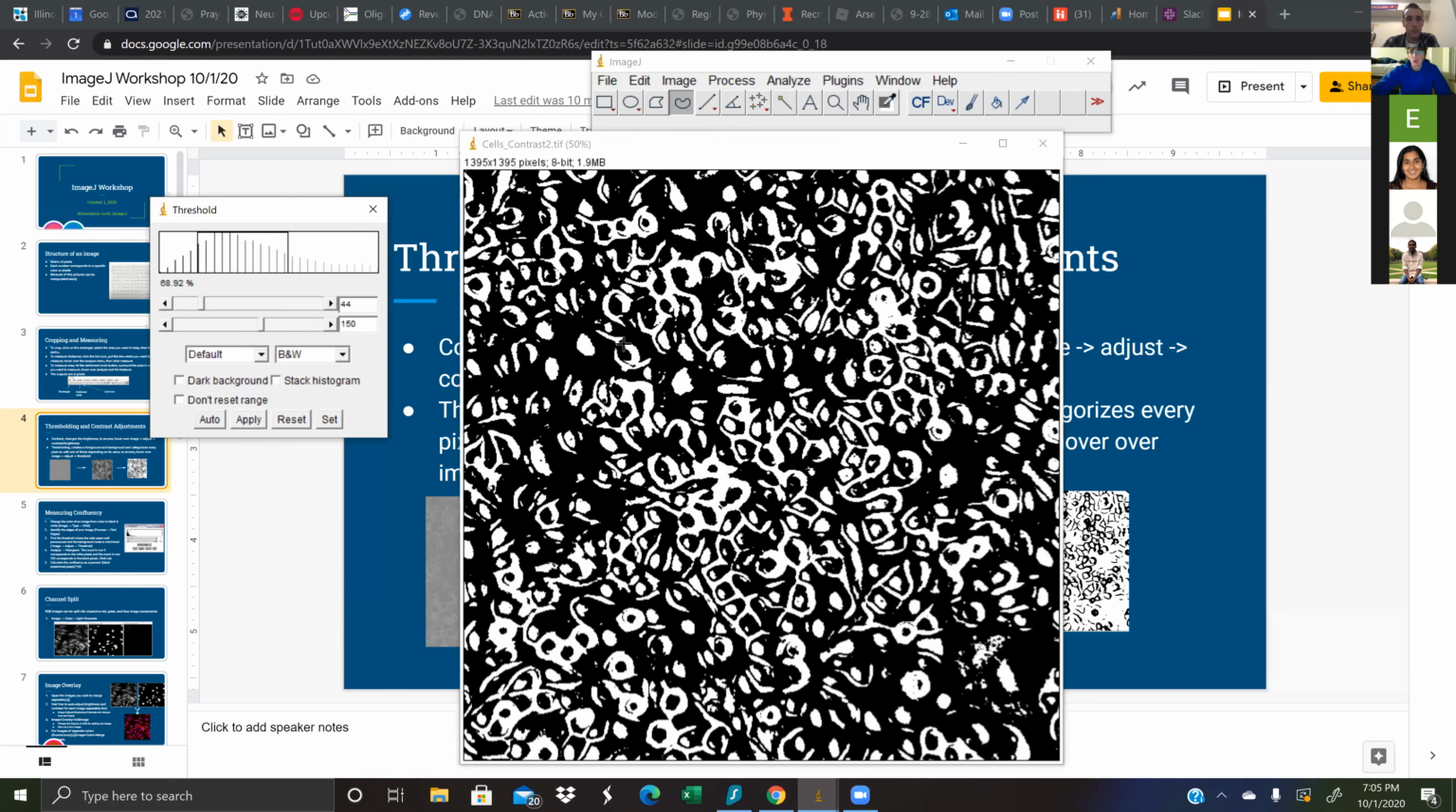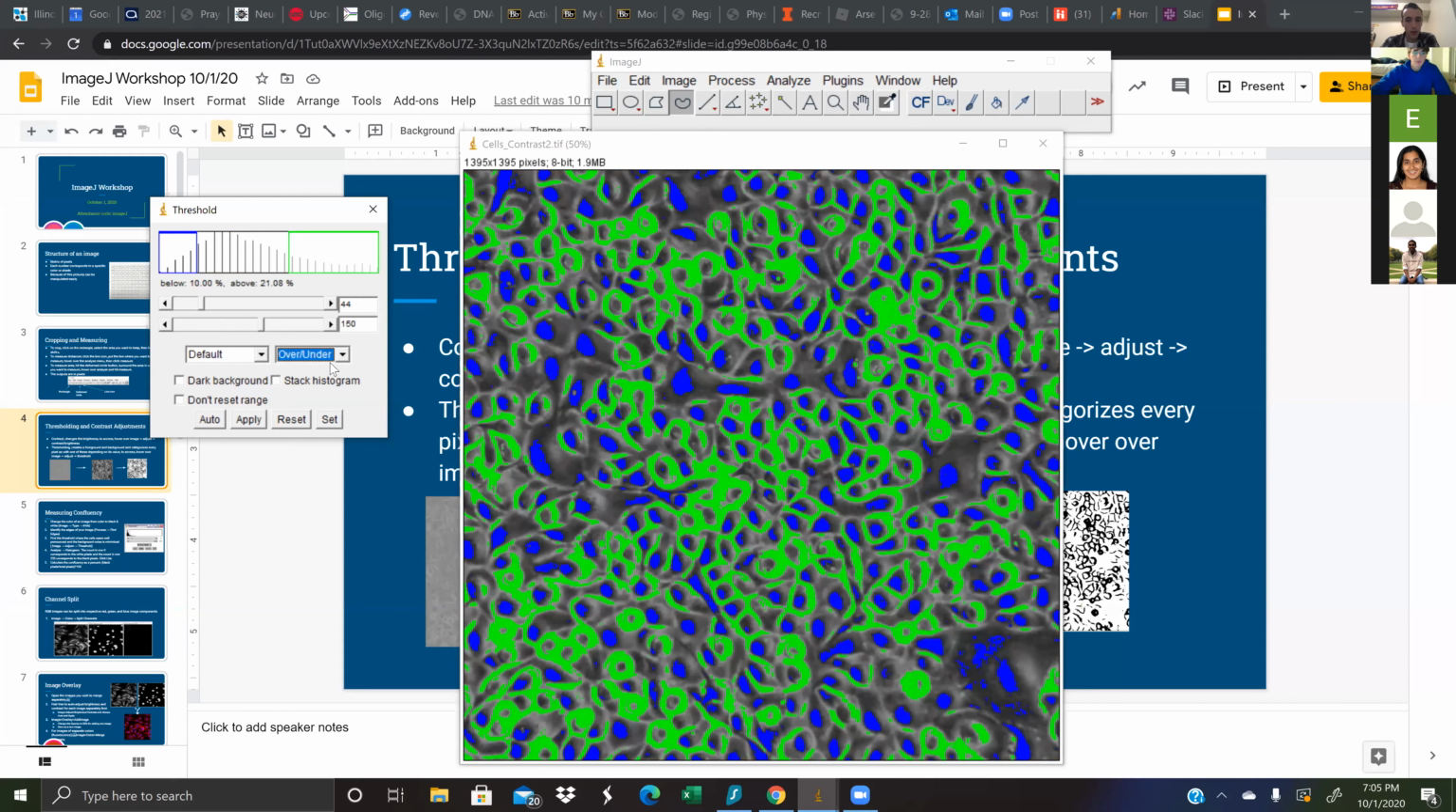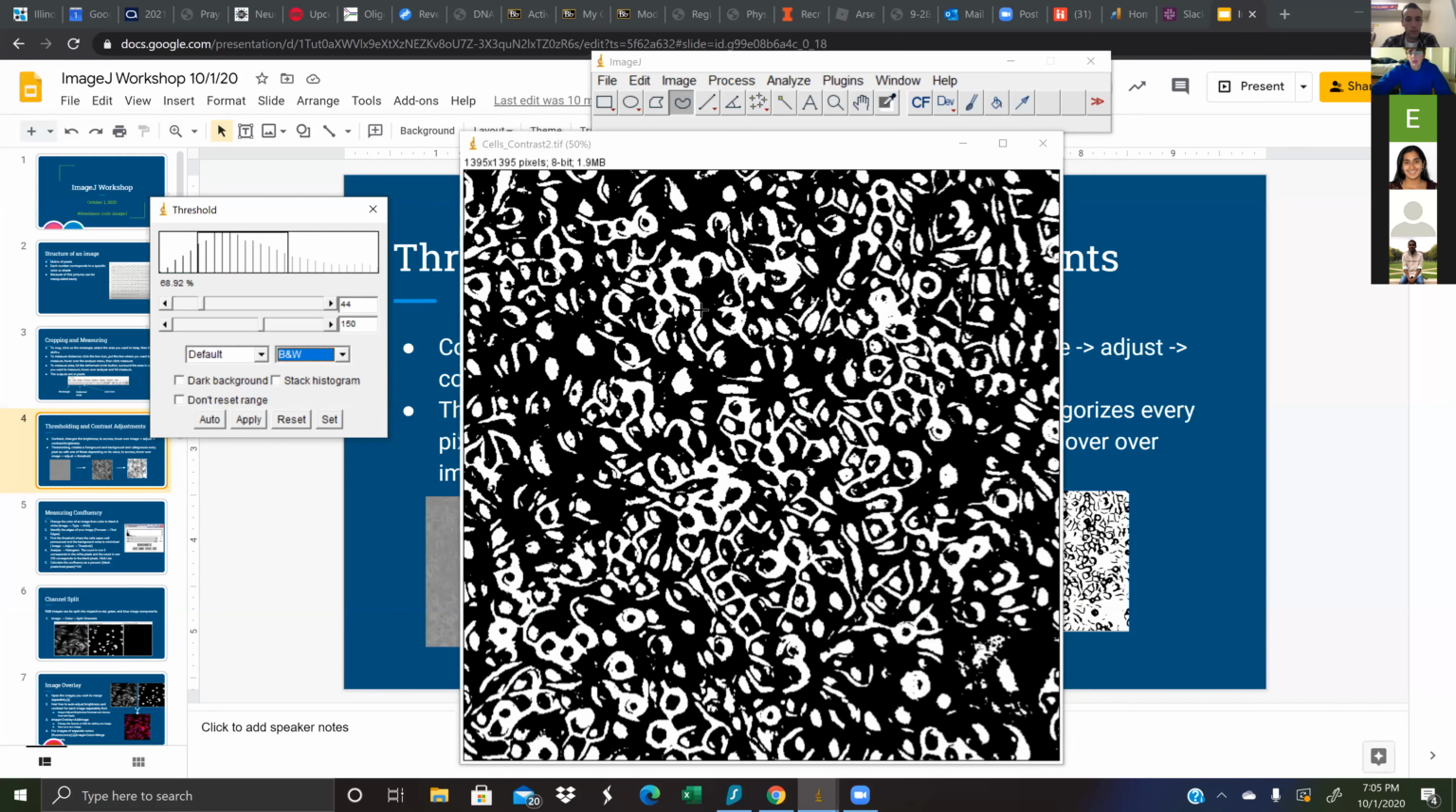And you can also change the color if you'd like. This is, again, personal preference. Some people like red, like this. There's over, under. It's really up to you. I'm going to stick with black and white. And again, it's like brightness and contrast. If you want to set it, it's set, so you can't go back. So make sure you have what you want before you do that.